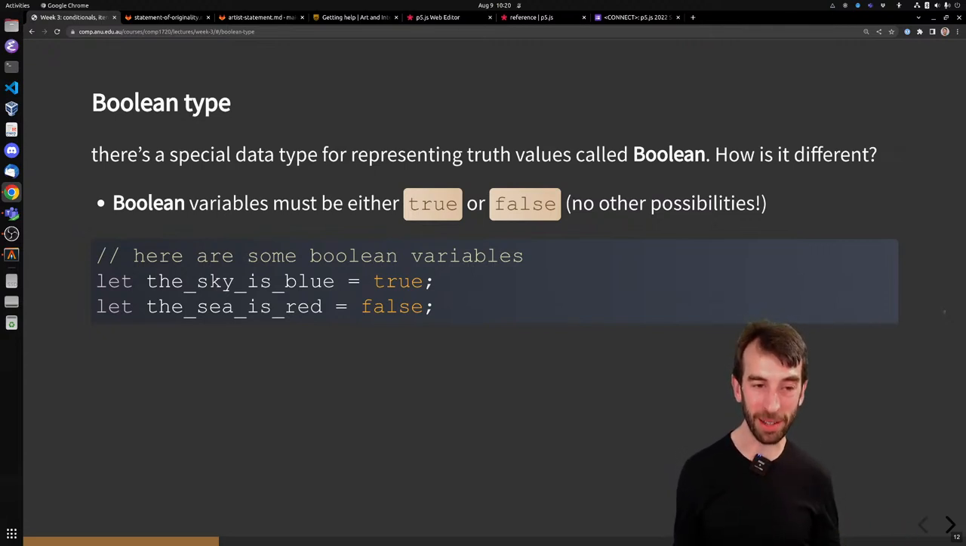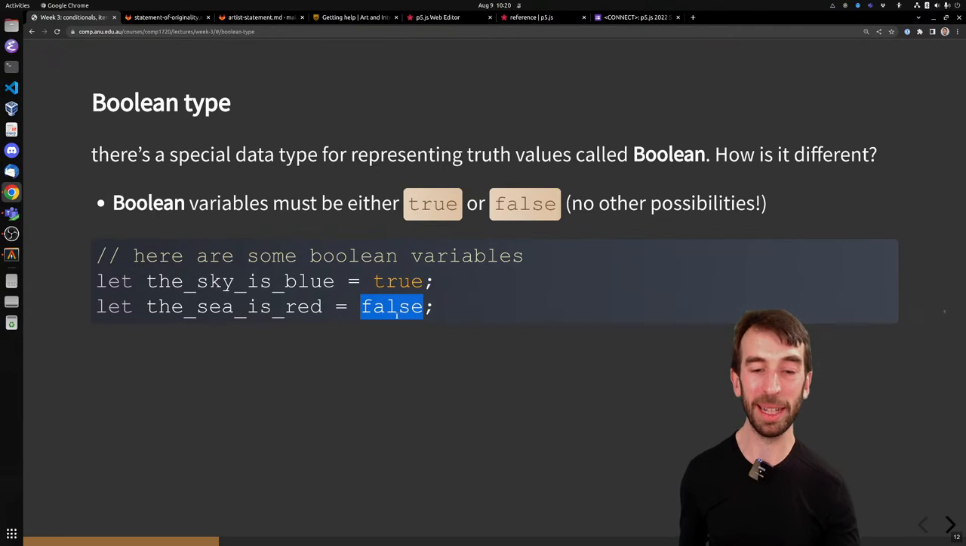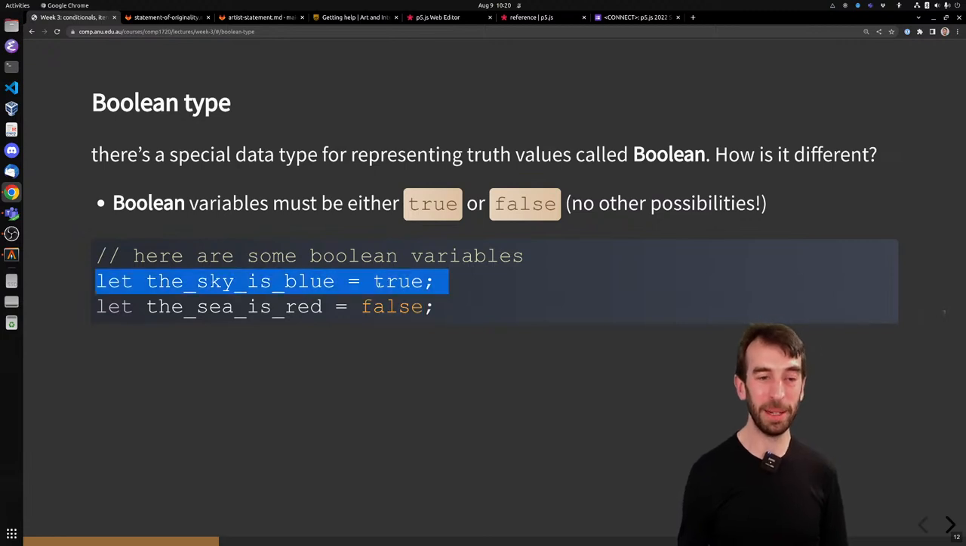But here's some Boolean values in JavaScript. The sky is blue equals true, and the sky is red equals false. I always forget in using different programming languages. Some programming languages will like you to have true with a capital T and false with a capital F, but JavaScript is one of the ones where it's lowercase t and lowercase f.